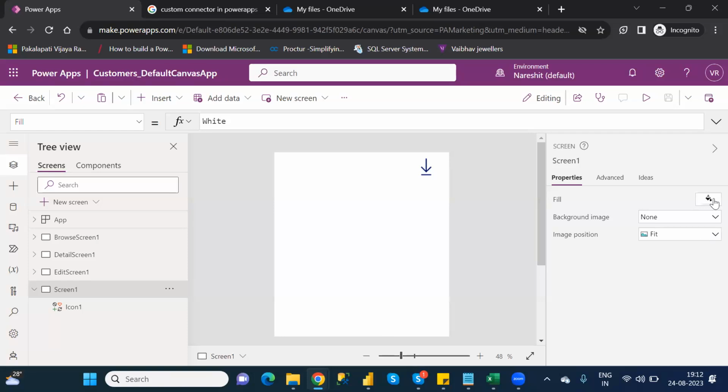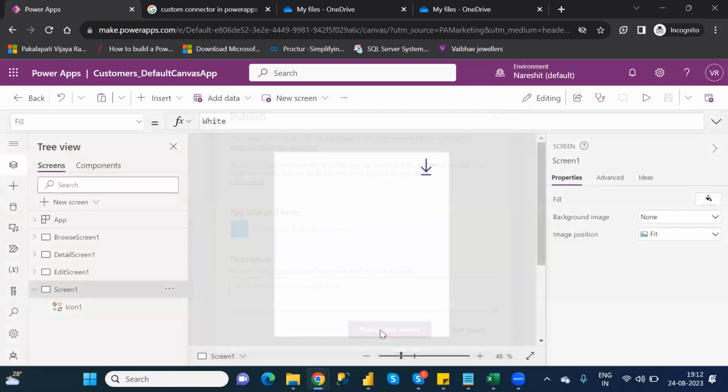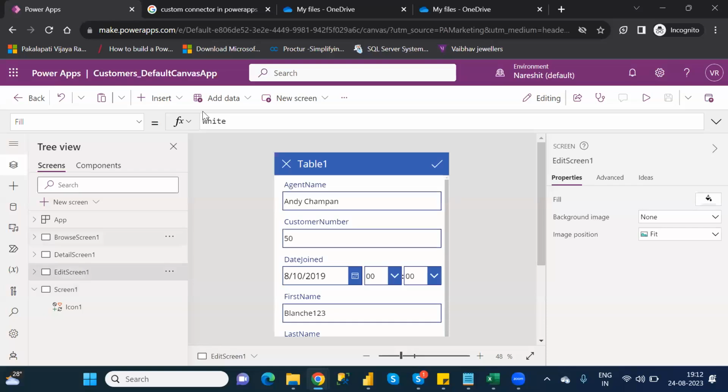Understand clearly? That's the reason most of the times you have to click on save and publish it, and after running the application, check whether that particular element is running or not. See here, click on publish this version. After clicking on publish this version, suppose I'm on the screen itself. Okay, one second.